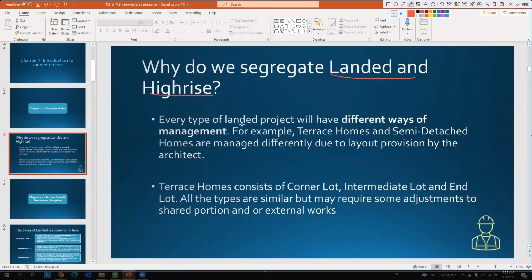Because each type of project has a different way of management. When I talk about management in this sense, it is the management for the main person, for example the main QS, to segregate the workout for the modeling. Say you have a high-rise condominium, I believe you will not only have one QS to do it. Maybe you have QS number 1, number 2, number 3 to do the model. At the end of the day, how can we merge it back? That will be the scenario.